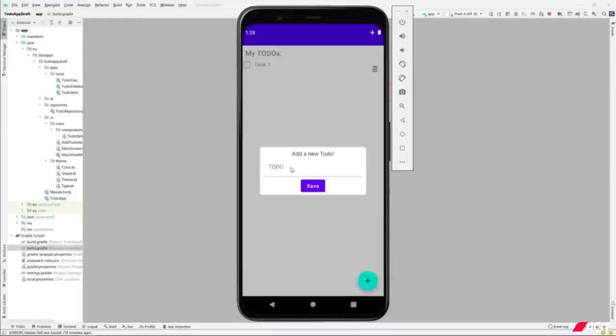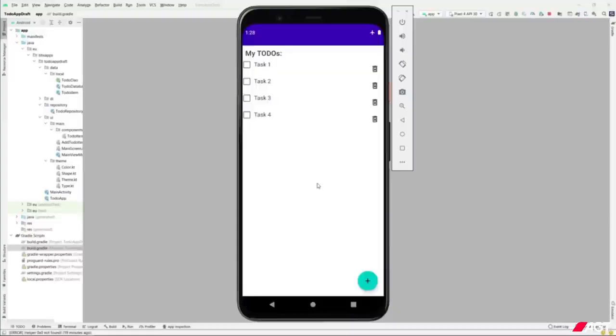Let's add several more tasks. If you've done one of these tasks, you can just click it to mark it as done. Then if you don't need this task anymore, you can just click the delete icon and it will be removed. This is the app we will build. See you in the next lecture.